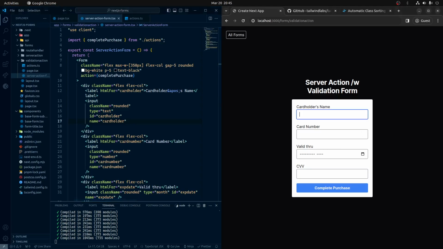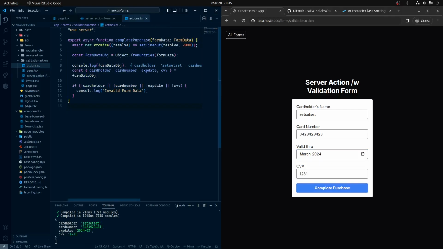Cool, and let's just do what we did before, nothing special. It's not going to work. Okay, and here our stuff is logged. So we get to the action and our form data is logged, no problem.